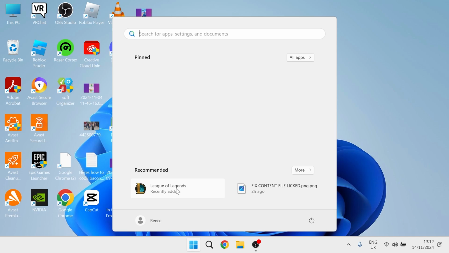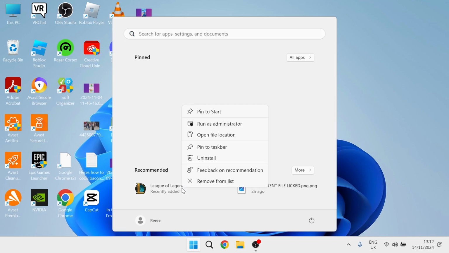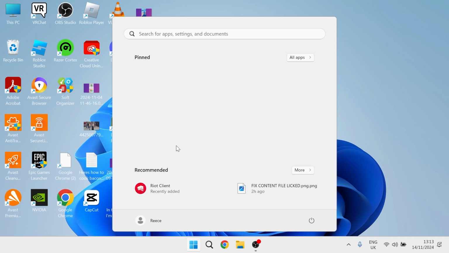The first method is just by right-clicking on the application that you want to remove, and you can simply click on remove from this list. Now, the only problem with using this method is that you'll have to remove each one individually by right-clicking and selecting remove from this list.